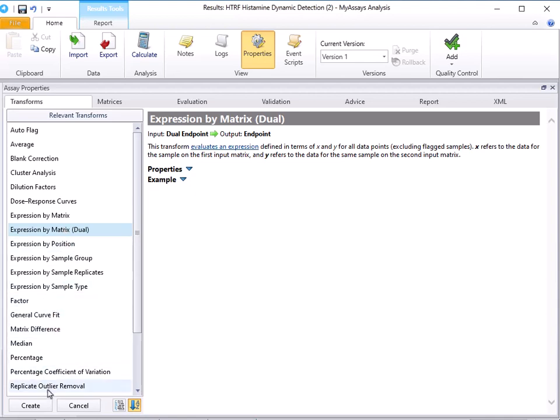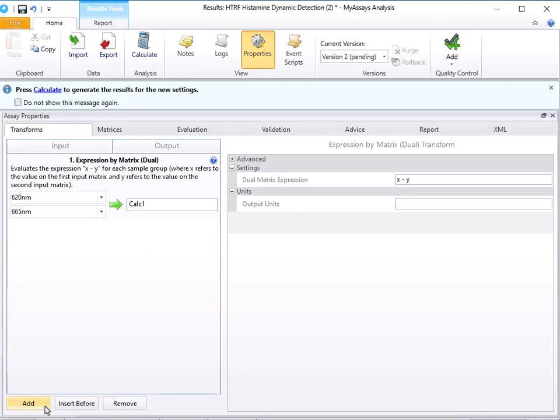I'll select Create to add this transform to our protocol. Next, I'll configure the expression. In this case, the 620 data matrix is our x matrix, and the 665 matrix is our y matrix. I'll enter the expression y divided by x multiplied by 10 raised to the power of 4. I'll rename the output matrix ratio.